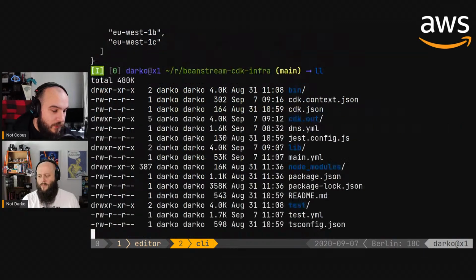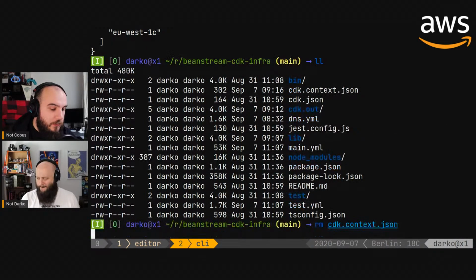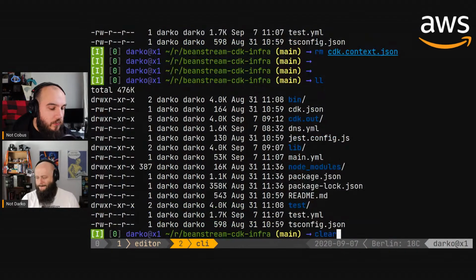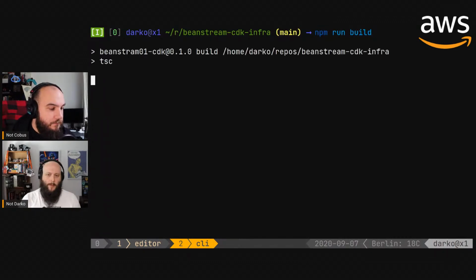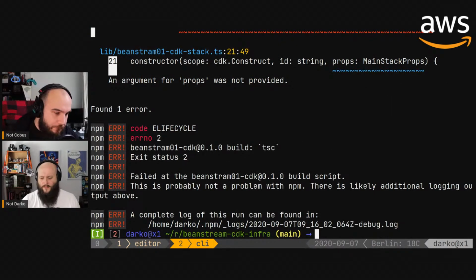Not sure what it's going to break, but let me just remove cdk.context.json like so, and do a CDK synth. Actually, npm run build first, I want to make sure. Let us see. I'm very curious about this.